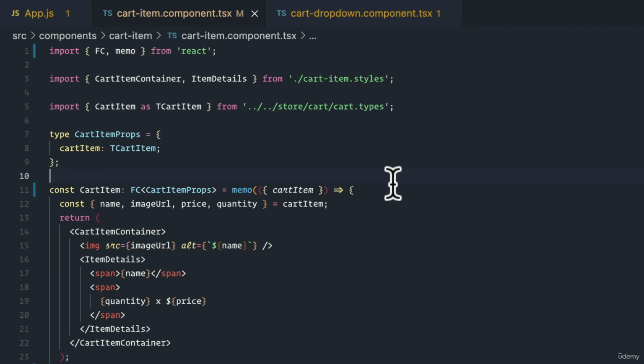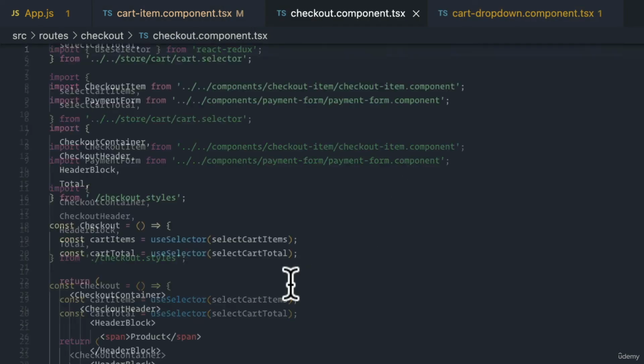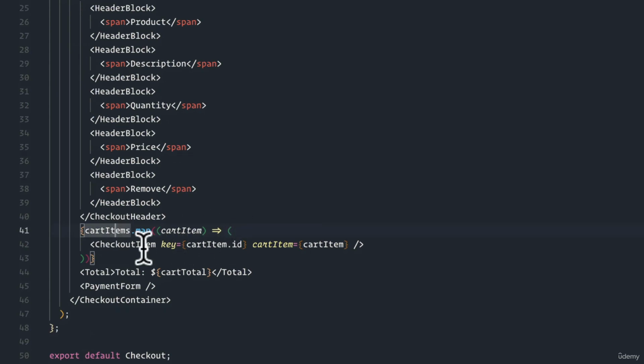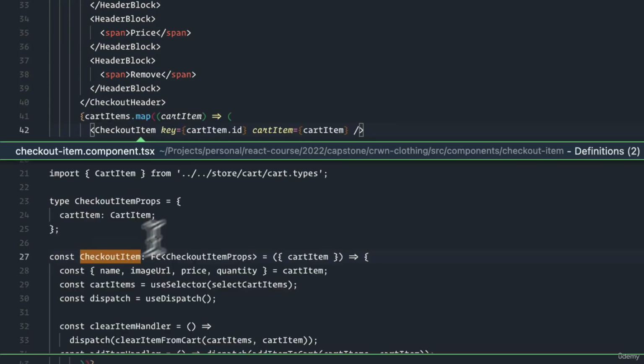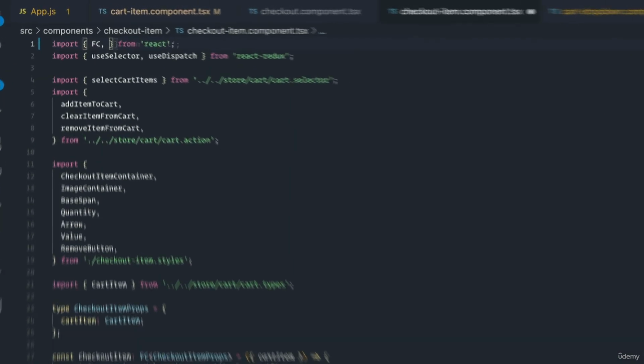Check around the application, click around, profile some events, read through some of the components, see if there's anything that really needs optimizing. The only other place where this might happen is inside of the checkout component, because as we know, inside of checkout, we do also map through the actual cart items. So here with the checkout, we could also simply wrap this inside of a memo.